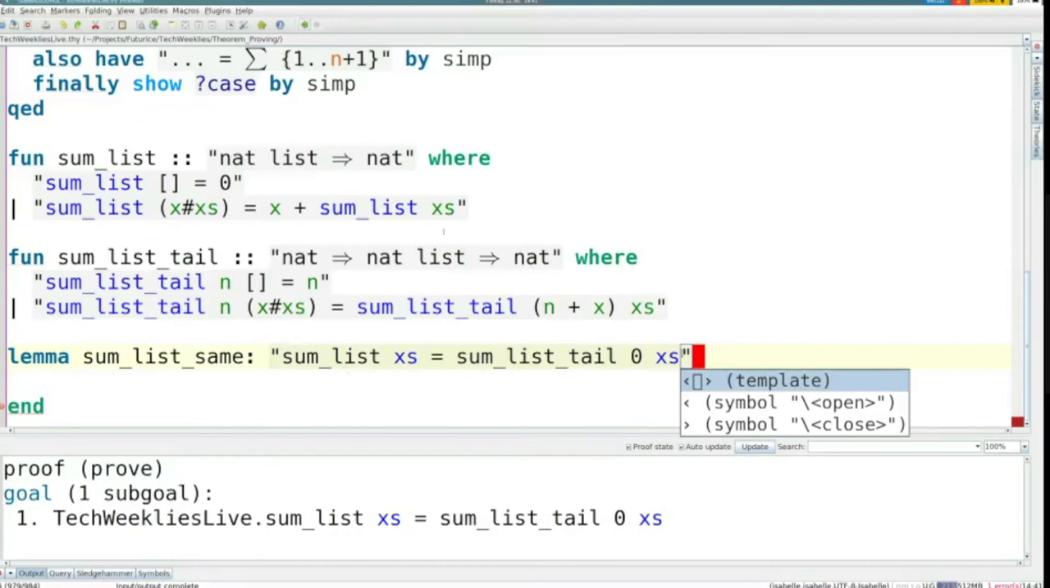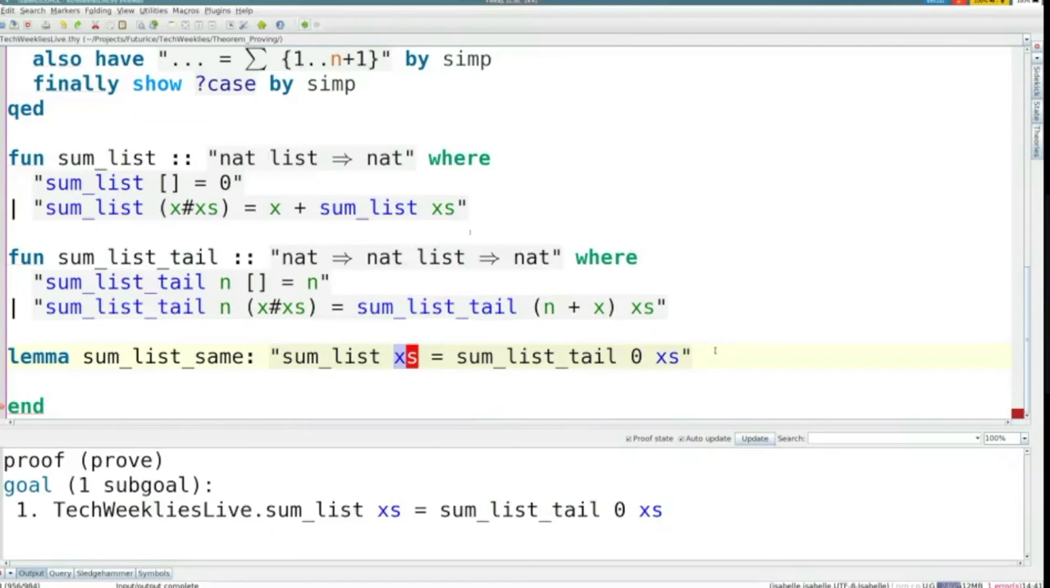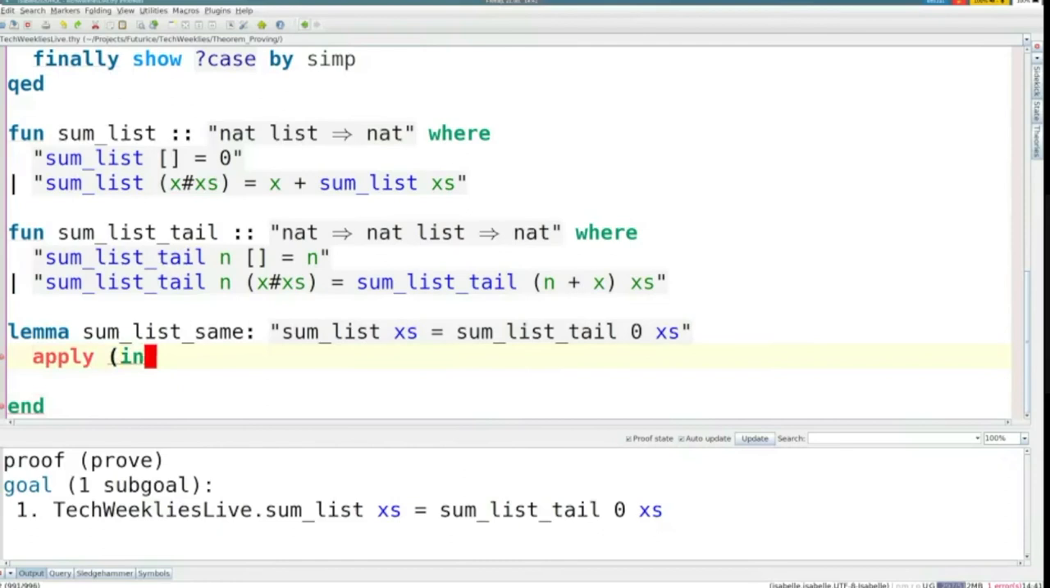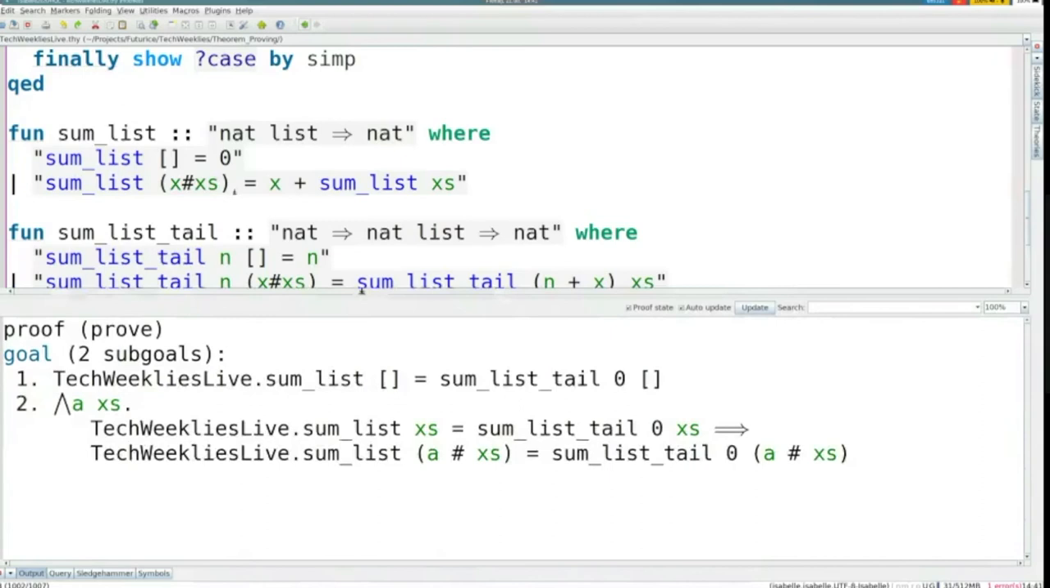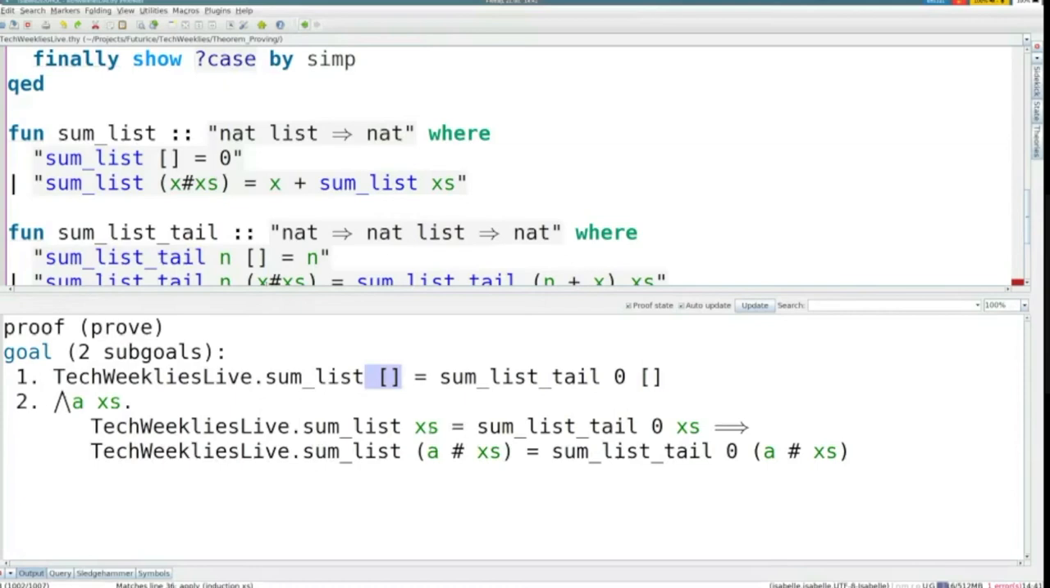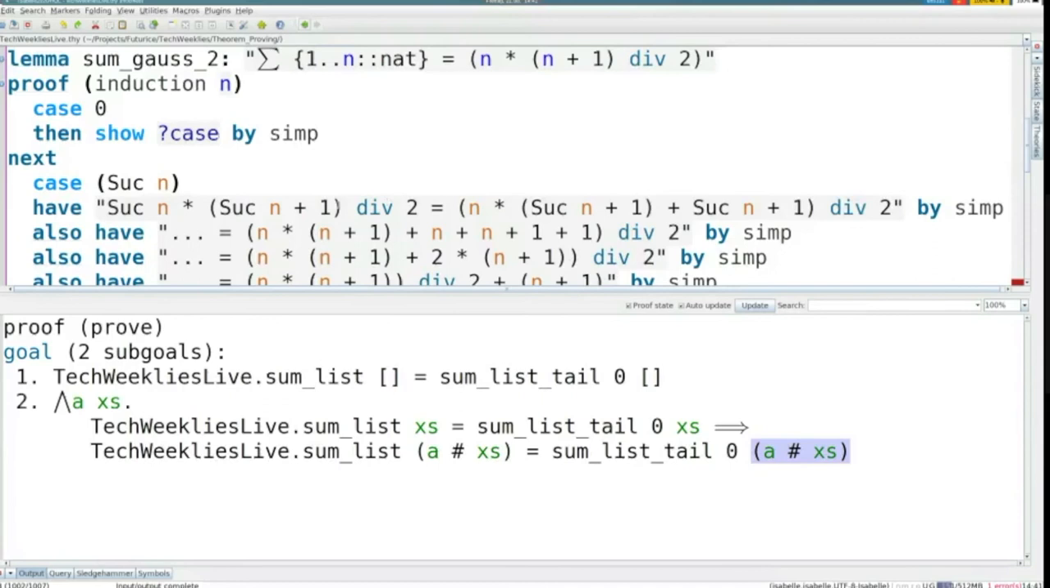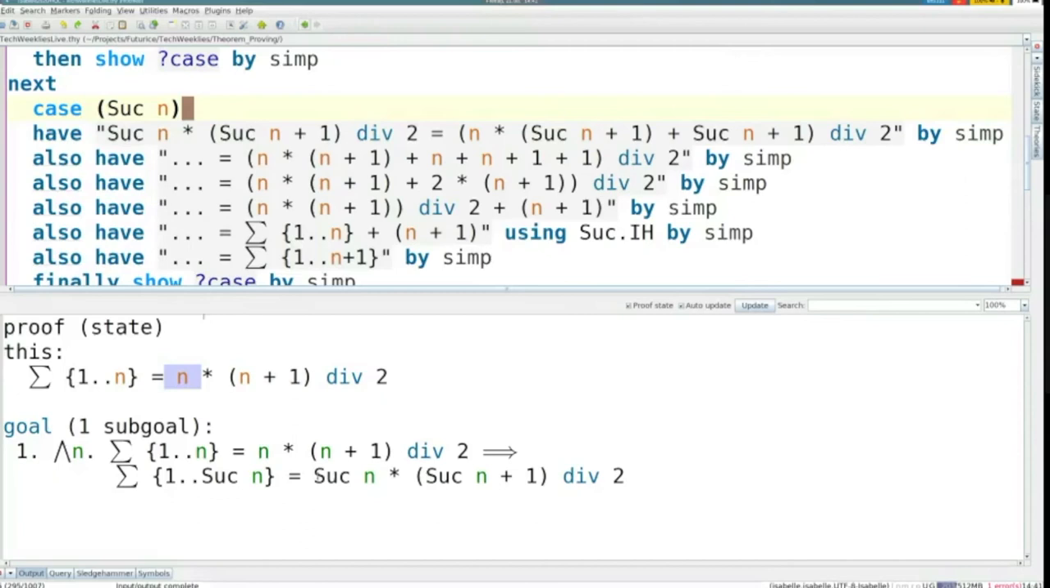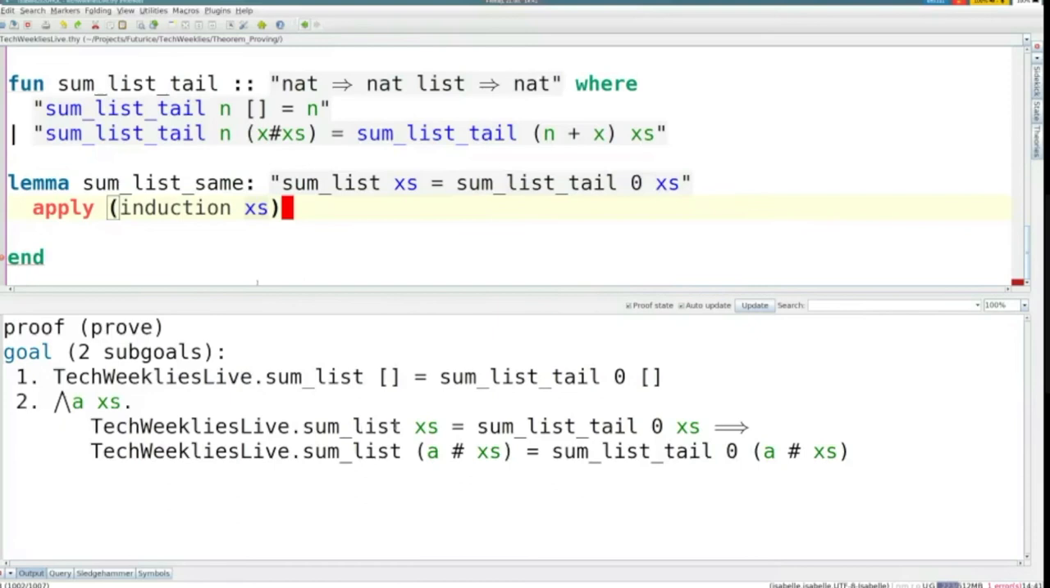Again, we have only one variable, so there's only one thing to induct on. So let's do this. Apply induction xs. So now again, we get two sub-goals. The first thing is we try to prove it for the empty list. And then assuming it already works for some list, we try to prove it for the concatenation of one element with that list. Just like in the NAT case, where we had it already proven for n and tried to prove it for the successor of n, basically the same thing. We know it for some list, and now we want to prove it for one element added to that list.